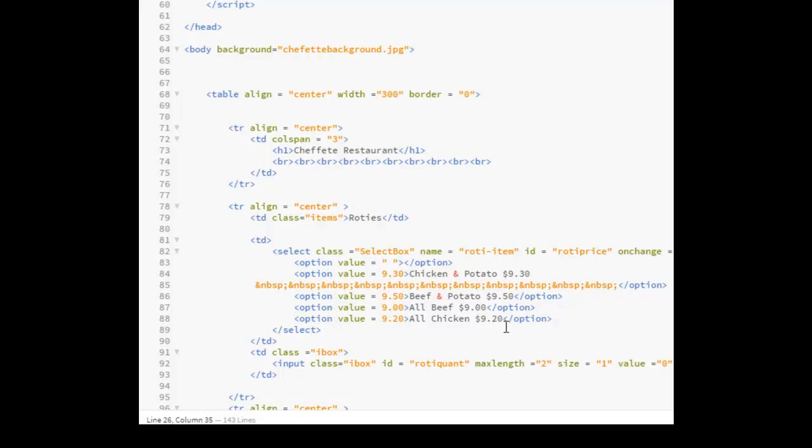And then we have another table data item here where we have the class ID being used for the roti quantity. So we actually have this in a box, and the ID of the box is roti quantity. So when you type the quantity, it will go into the box whose ID is roti quantity.